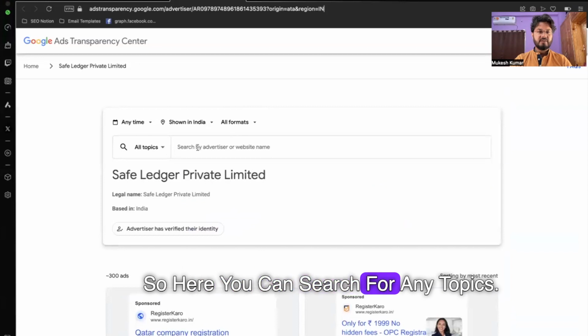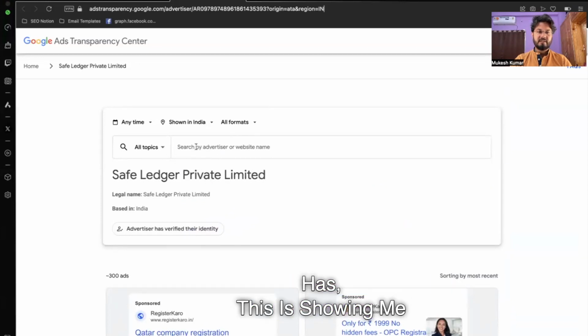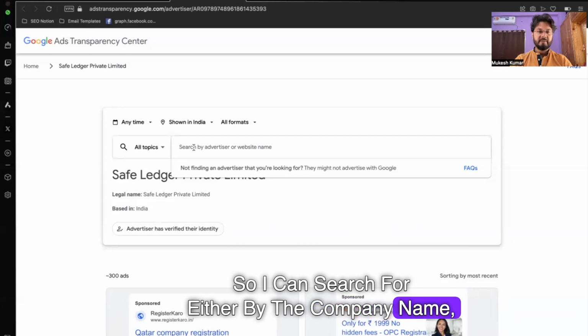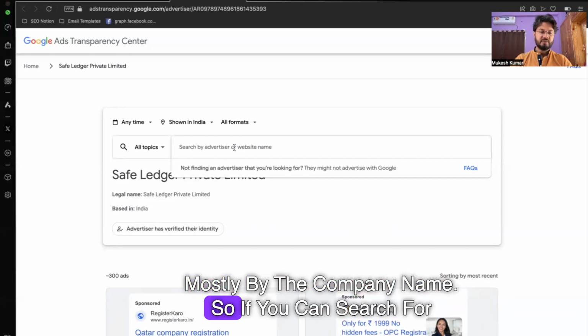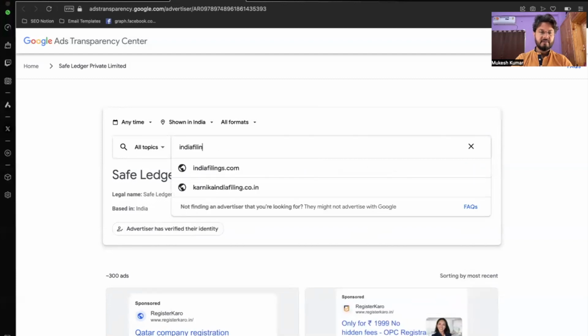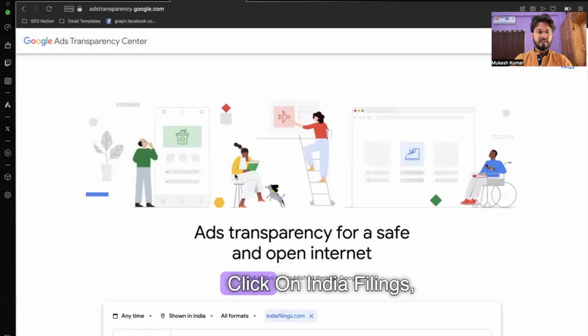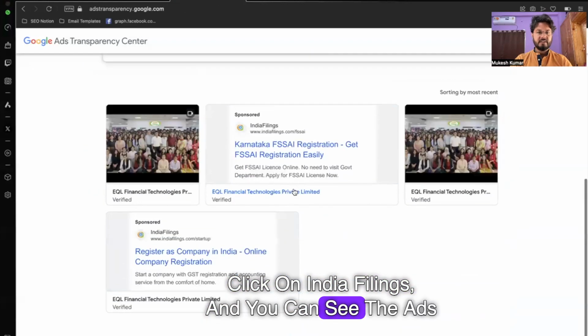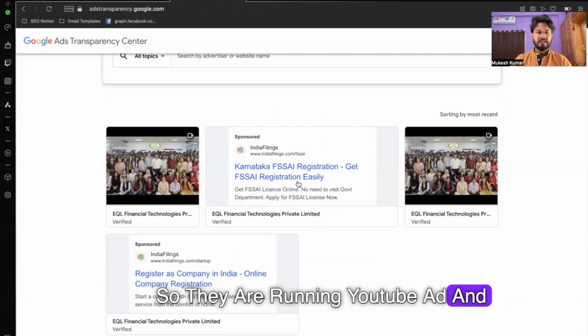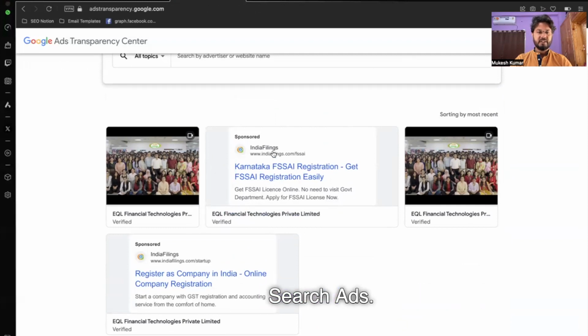Here you can search for any topics. This is showing me mostly about this company only, so I can search mostly by the company name. If you search for India filings, you can see the ads that they are running. They are running YouTube ads and search ads.